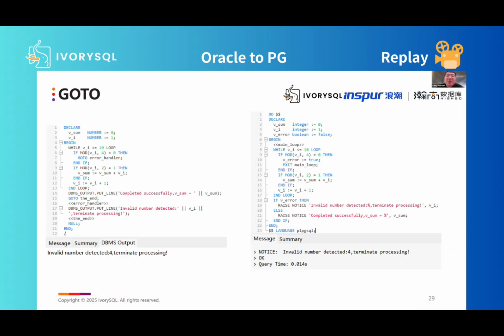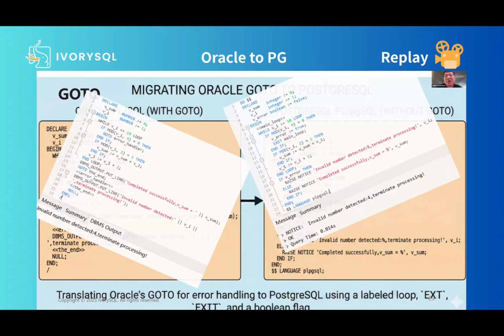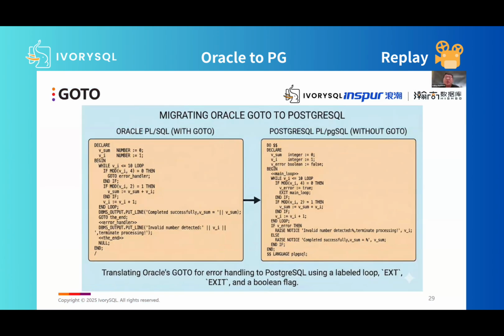Now, GOTO. I know people say GOTO is bad. I agree. But we are not here to judge old code. We are here to move it. The truth is, millions of lines of old Oracle code use GOTO for error handling and jumping out of loops. Standard Postgres doesn't support GOTO.